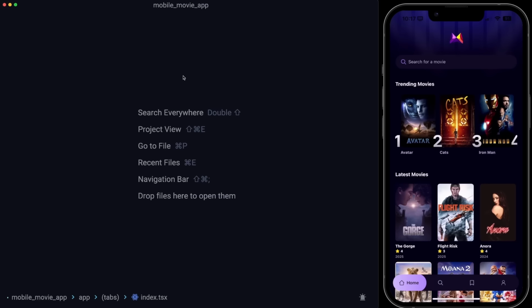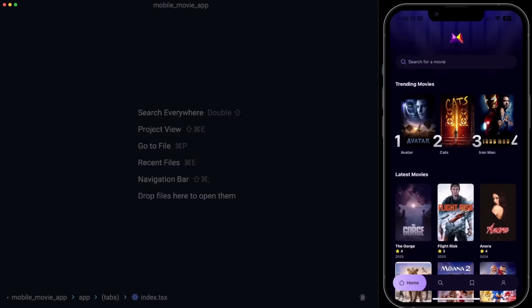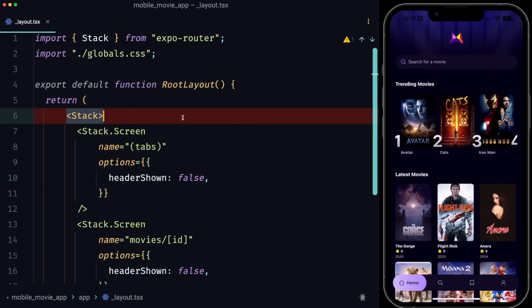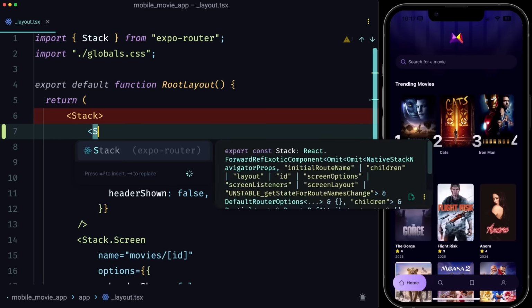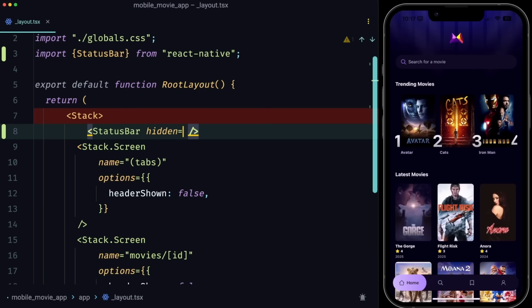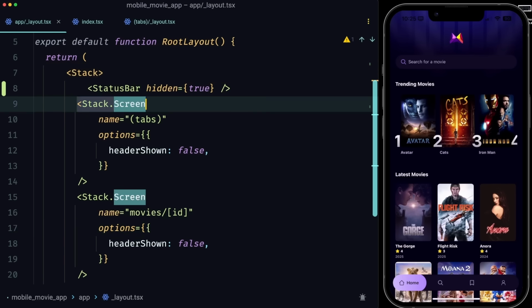So to hide them, you can head over into our app_layout. It is this layout right here, the primary one, not the tabs one. And right below the stack, you can say StatusBar, import from React Native, and simply give it a hidden property set to true. If you save it and open up your terminal, you'll see that the layout children must be of type screen and all other children are ignored. That's why this status bar is not taking effect.